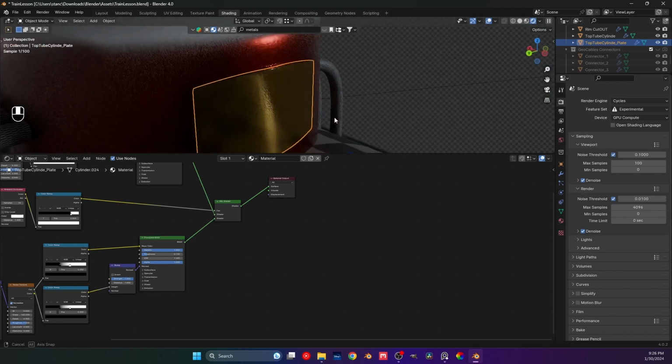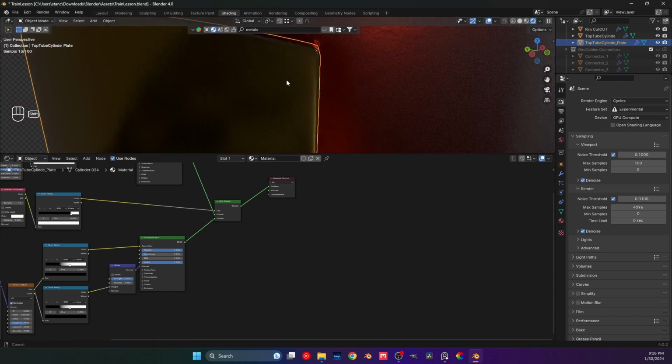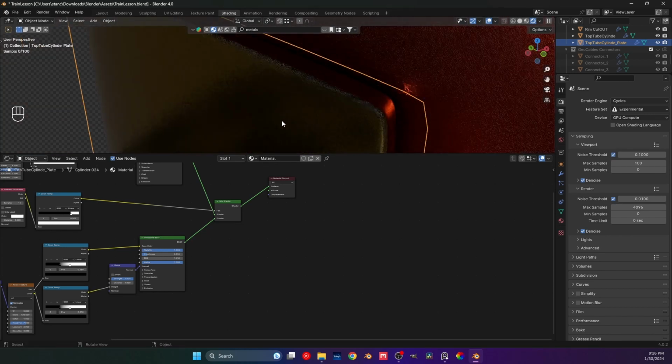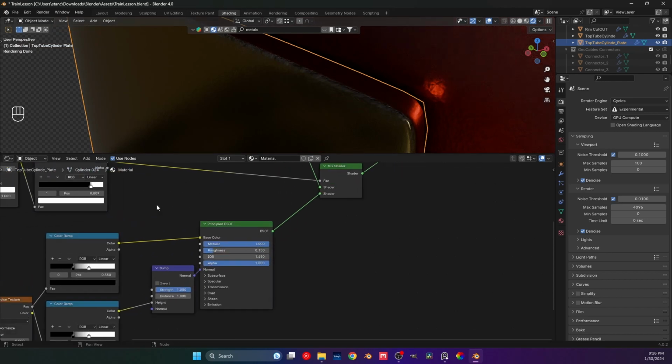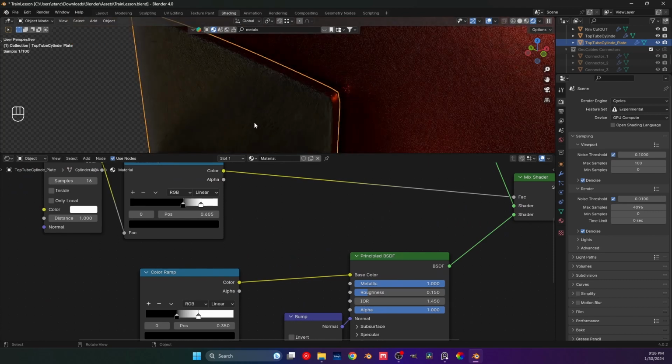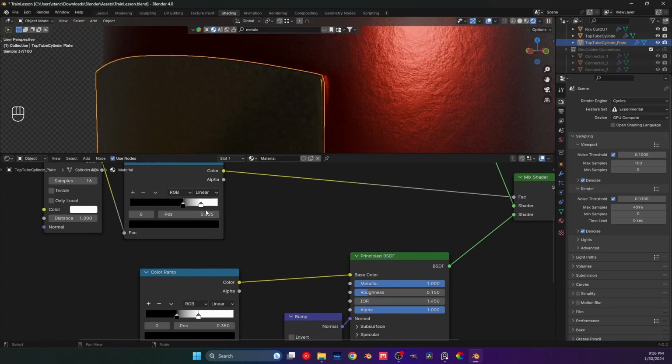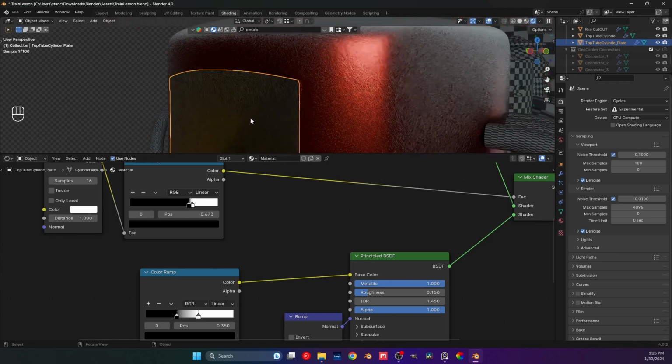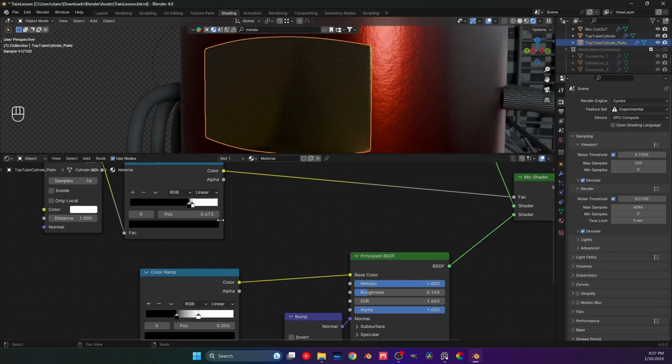All right. And it's doing it, but I think the ambient occlusion needs to be, you know, better. It needs to be a little more applied.